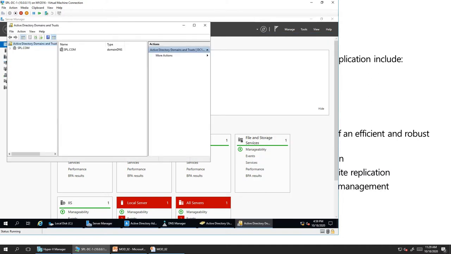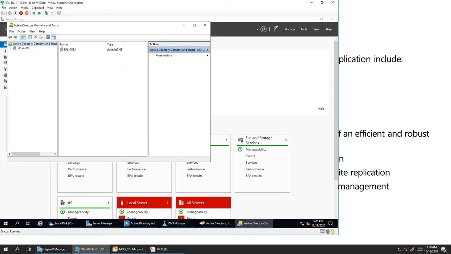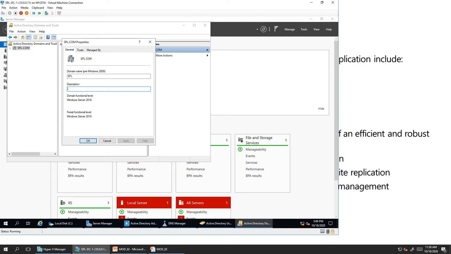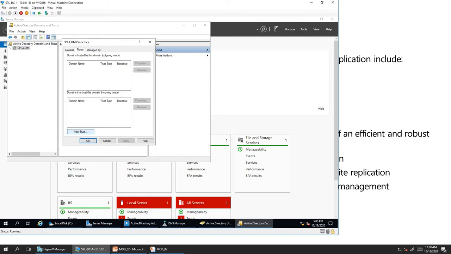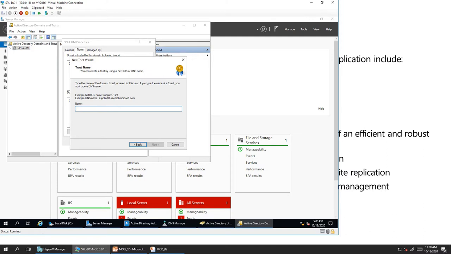But from here, you can go to Properties, Domains and Trusts, right? Just click on this domain. And from here, you can create a trust. New Trust, select the other domain where you would like to create the trust, put the name and do that. I will show you in upcoming videos how we can create an Active Directory trust.